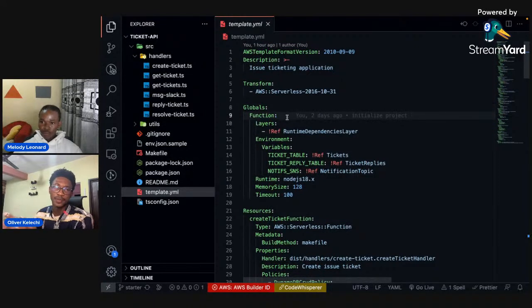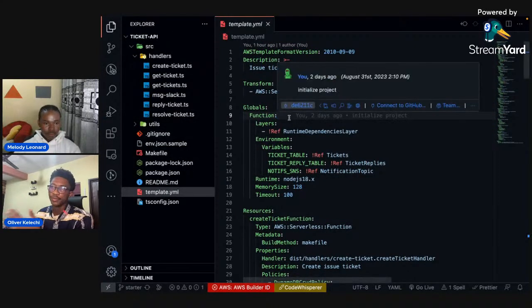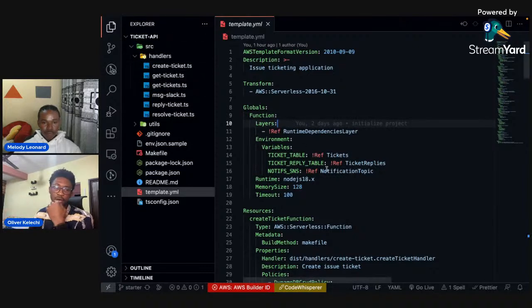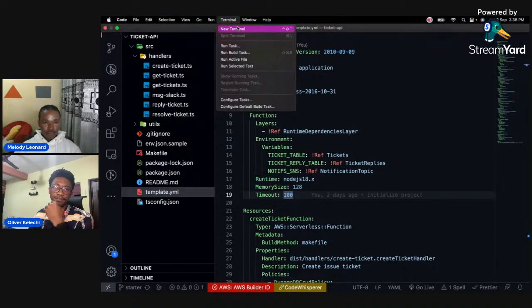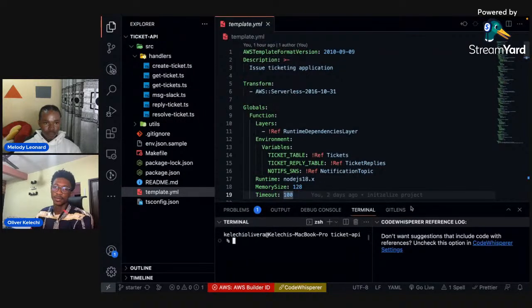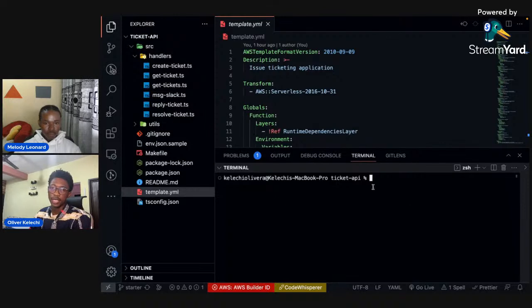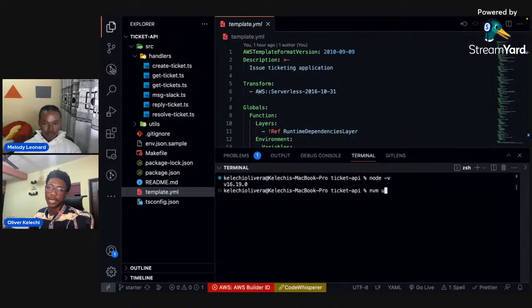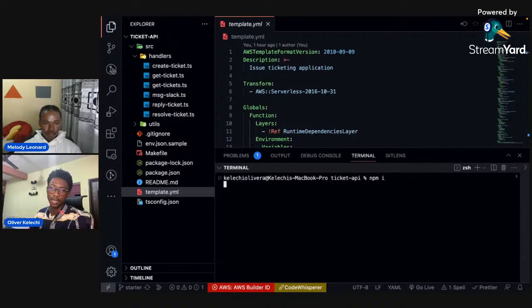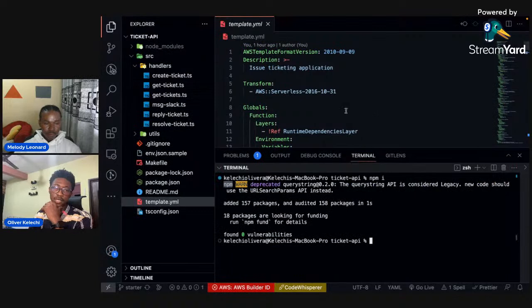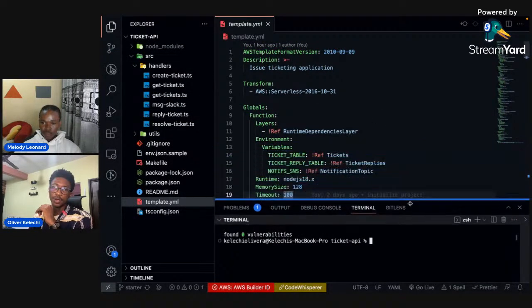All right, so the next part here is we're going to install our dependencies, right? This is a node project, so we want to install our dependencies. So I will just open up my terminal. Okay, so I'll just run npm. I want to use a particular node version. I want to use version 18. I want to run npm i. So this would install all the required dependencies based off the package.json file, right? So we've installed the dependencies.